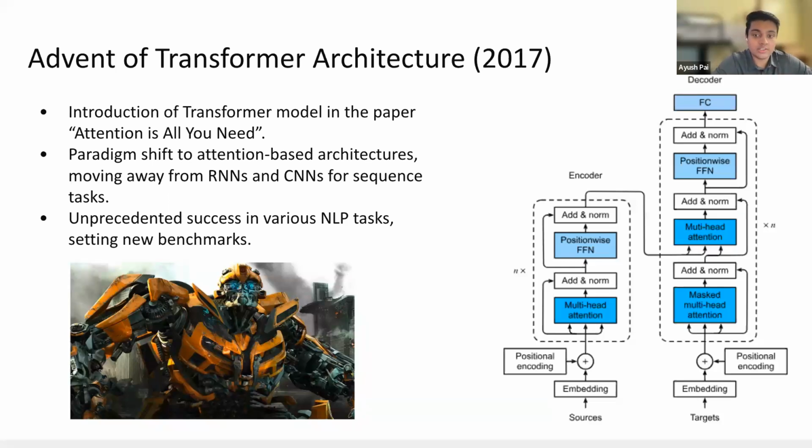And transformers quickly set the new benchmarks across a ton of NLP tasks. They could handle long-range dependencies in text really well, leading to better understanding and generalization of natural language. And this was made possible due to the model's unique structure, consisting of an encoder to process the input text and a decoder to generate the output.